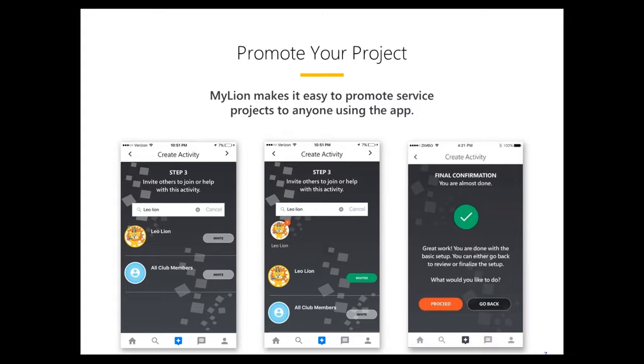MyLion makes it easy to promote service projects to anyone who is in the app, such as your club members, other clubs, or even other people like Leos, friends, and family. Using familiar search functionality, you can add people to your project, inviting them to participate as a co-organizer or a team member.